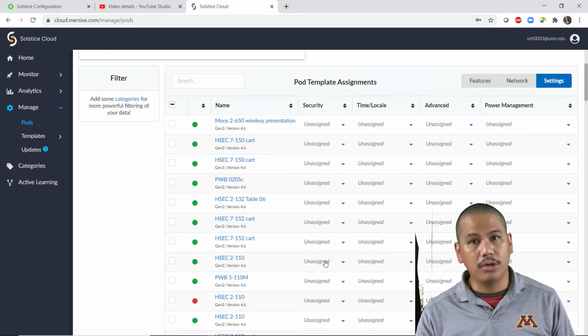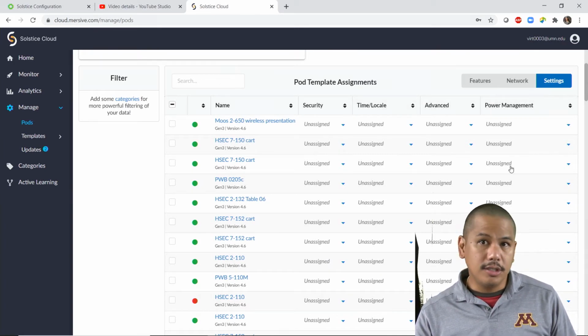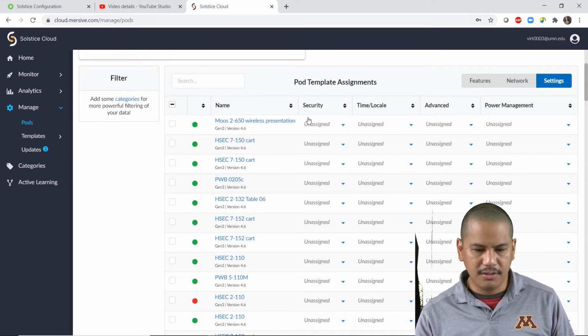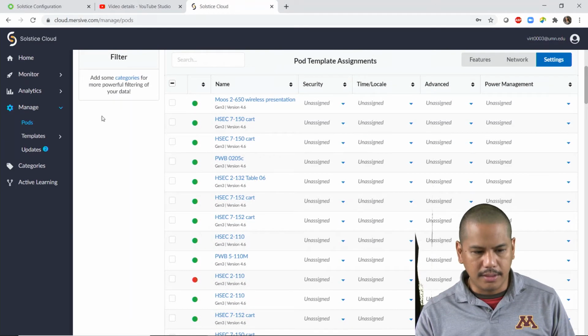Security. Do I want to put a password on anything? The time. Power management. Do we have them reboot in the middle of the night? I think right now they do by default, 2 a.m. I believe, or 3 a.m. So anyway, this is one of the great things about it.